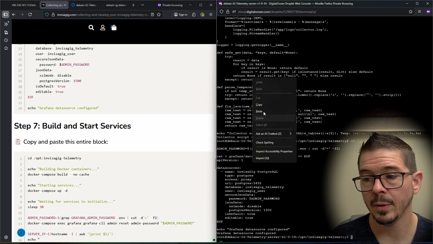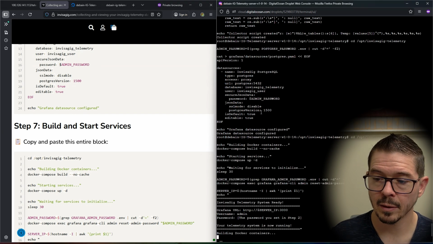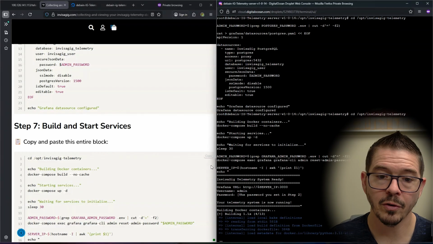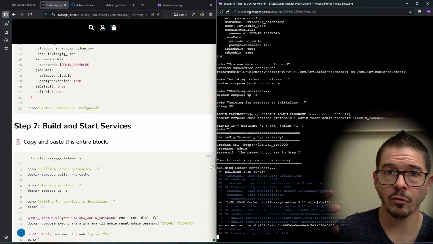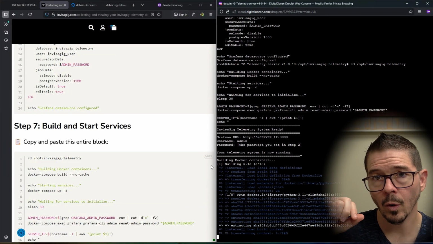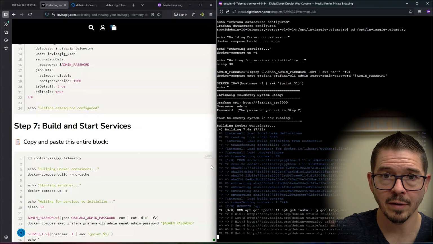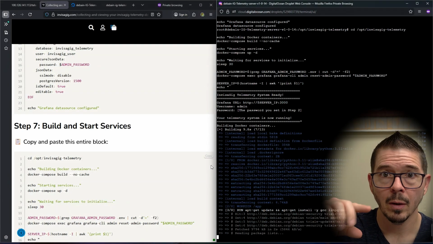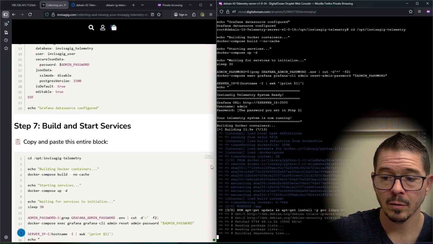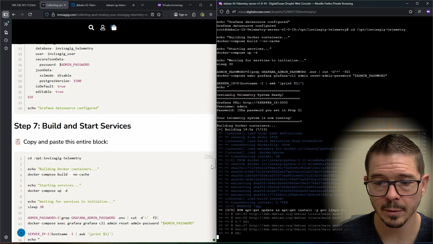Step 7, copy, right click, paste, enter. Now this is where it's actually going to build and start the services. So this is your second step where it is going to take a little bit of time. We're going to pause the video or fast forward it in any way to the end of this. So it will take a minute. We'll be right back.